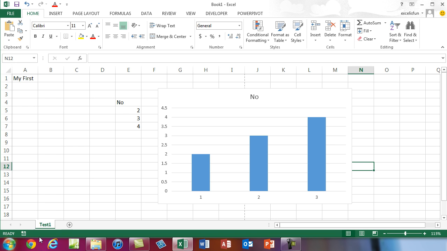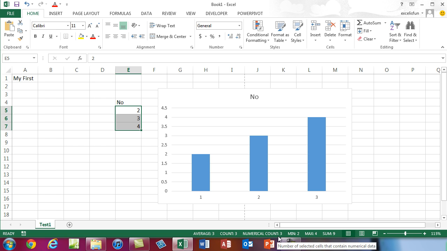Also, you can have different views. But watch this. This green area right here. Watch what happens when I highlight some data. Whoa, some quick calculations show up. The average is 3. The count is 3. The numerical count is 3. The min is 2. The max is 2. Wow, so that's pretty cool. The status bar will do some other different things in Word, like show you what page you're on.